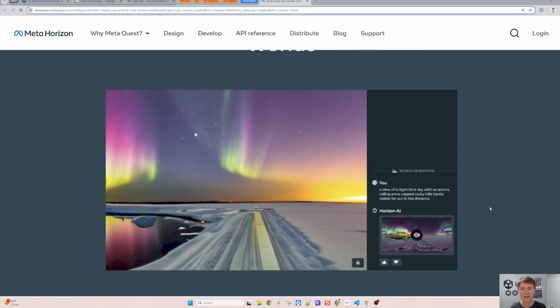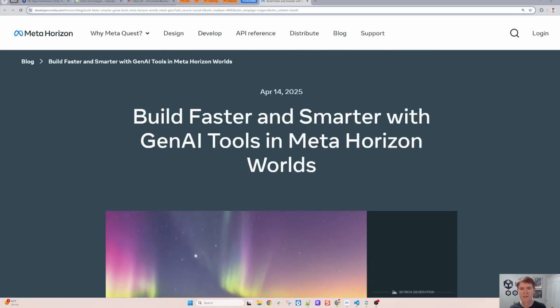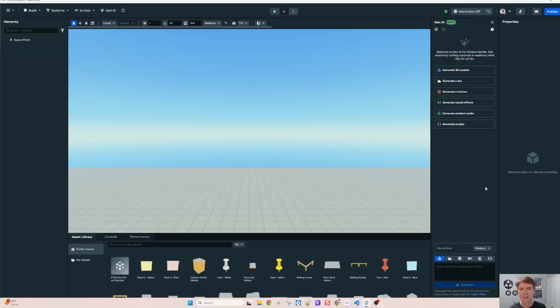Today I'm going to have a look at MetaHorizon's new generative AI features that they're putting into their editor for MetaHorizon Worlds. They posted this just a couple days ago, and I'm going to show you what it looks like in their development environment. If you have a Meta account for your Quest, you can install this editor for free. It's an app, and it automatically comes with their new GenAI stuff here on the right.